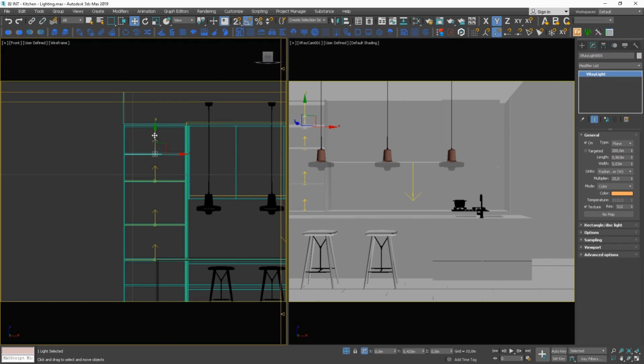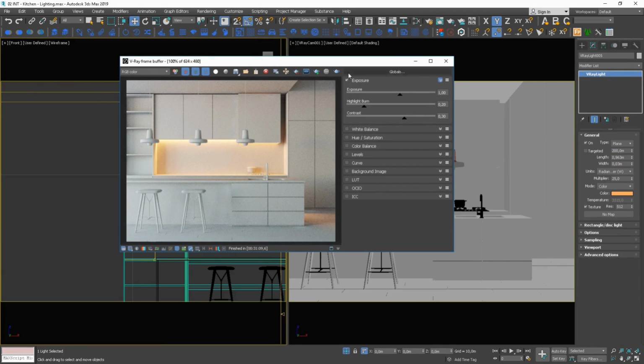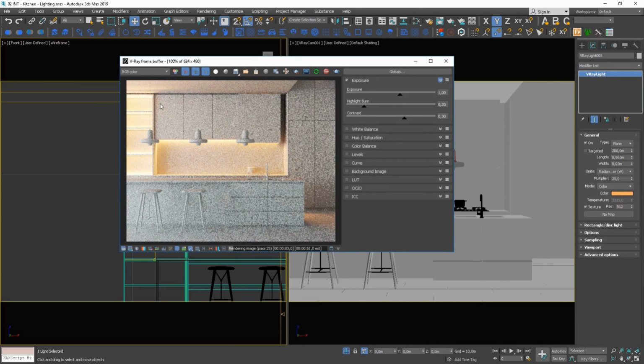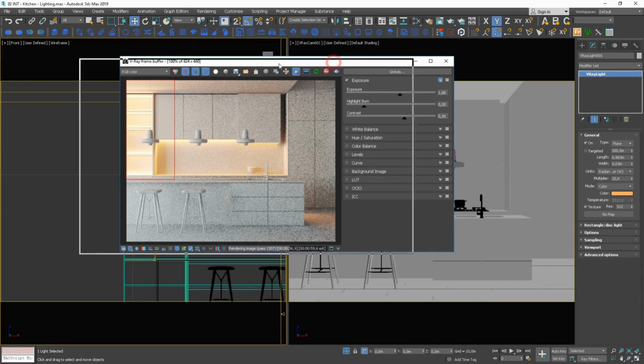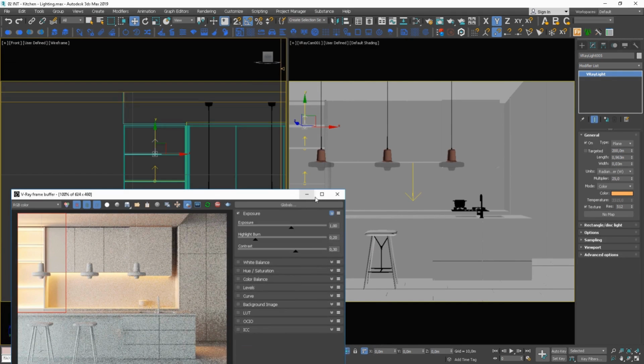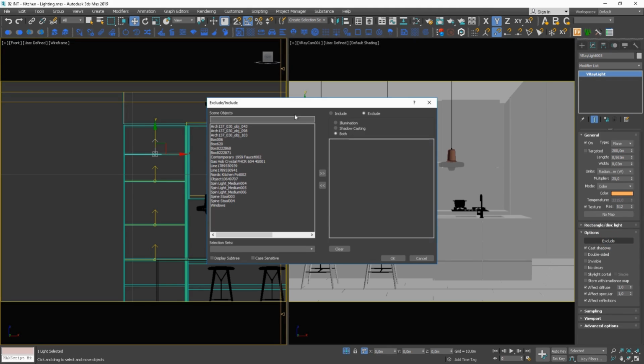Start interactive rendering. We need to work on this light a bit more. Exclude the horizontal shelves and the ceiling as the light is too strong there. First, we have to detach the elements.